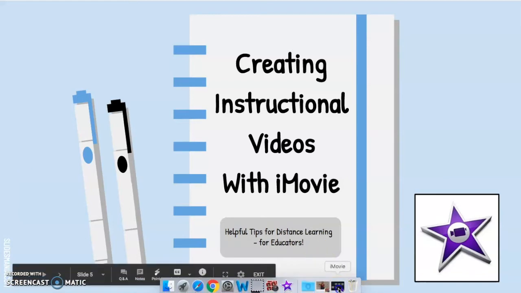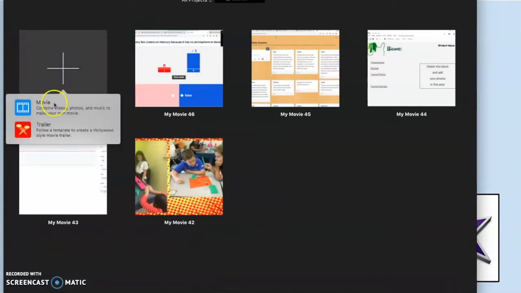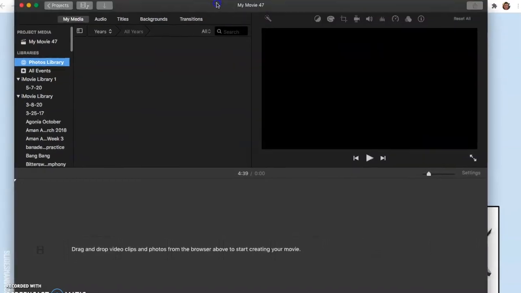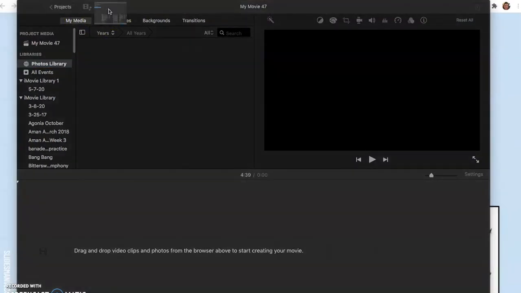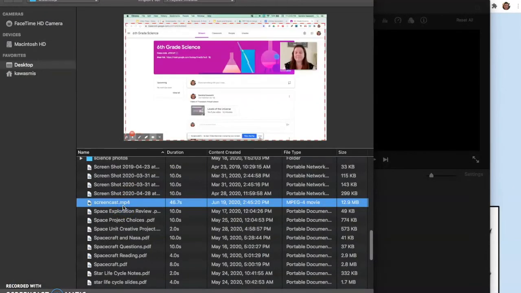So I'm going to pull up my iMovie app. I want to create a new project. I'll make a movie. The first thing I want to do is to bring in the media to this. So I'm on the tab that says My Media. I want to import some media to it. One of the things I'm going to import is the screencast video that I just did from Screencastify.